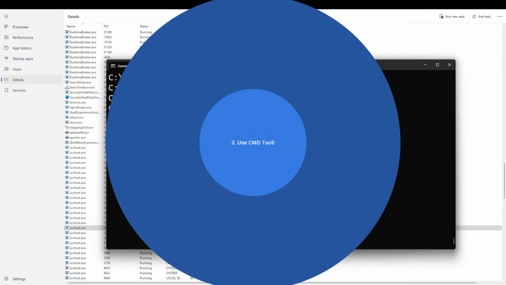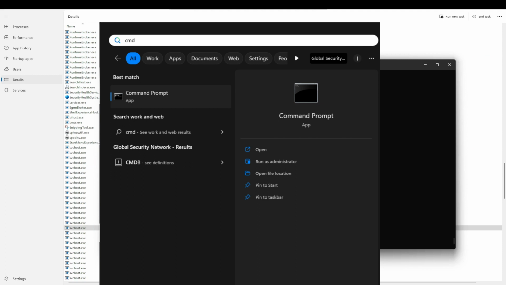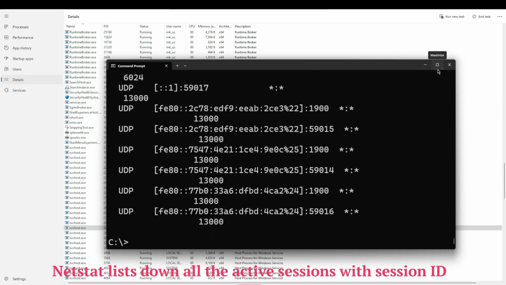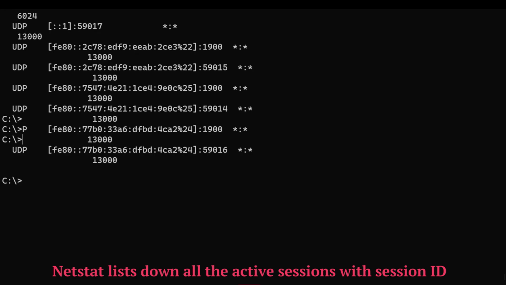The second thing which comes very handy is the command prompt. If you have an operating system like Windows, just type command prompt or CMD on the Start menu and you will have something like this. Type here netstat -ano and you will have the list of all the services which are currently active on your system.